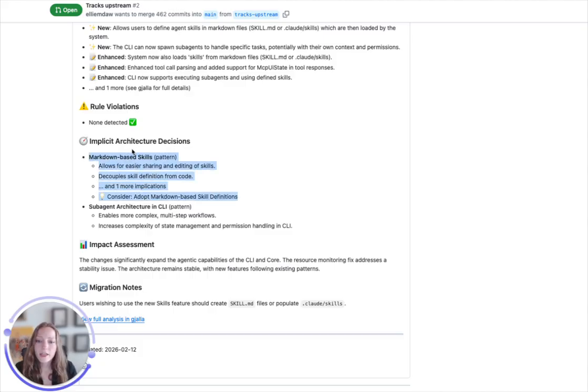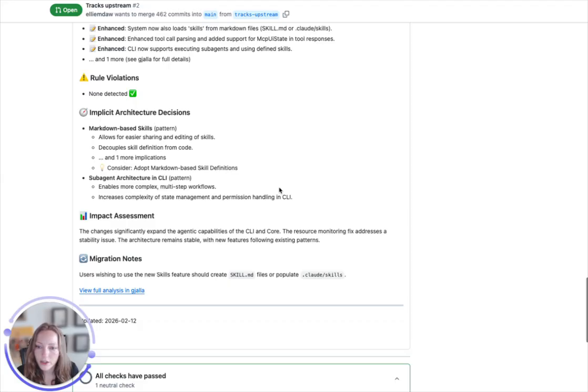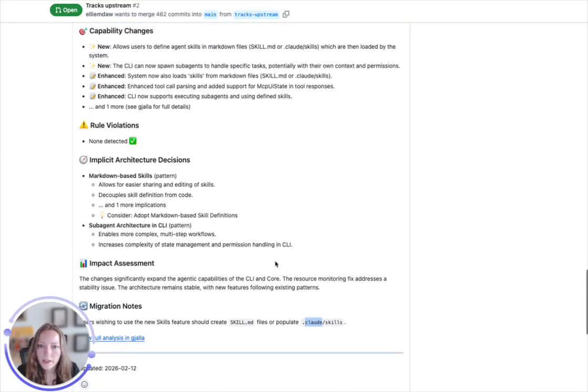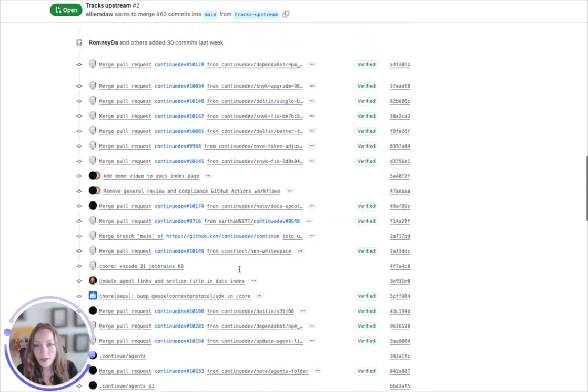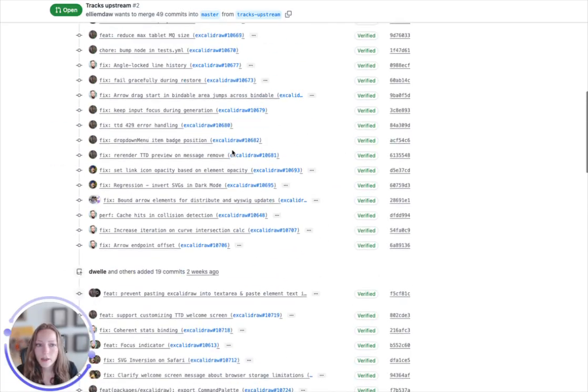Yeah, that is an architecture decision, and this is the perfect thing where if you're the tech lead or a developer working on this, you see this and you're like, oh yeah, that is an architecture decision, but also this is what the industry is standardizing around, so makes sense to me, and no concerns knowing about that architecture decision. And then sub agent architecture. Yep. So users wishing to use the new skills feature should create skill.md or populate .claude/skills. Oh, okay. So it actually works with the .claude skills in Continue. That's cool. Awesome.